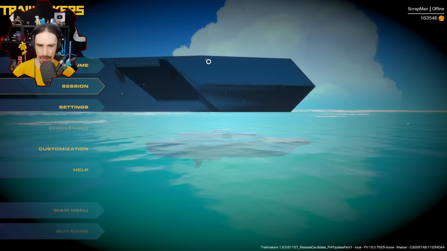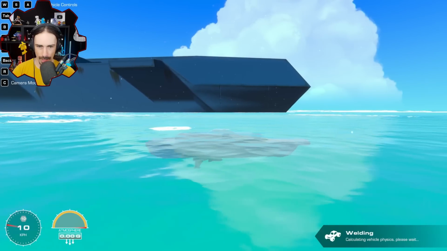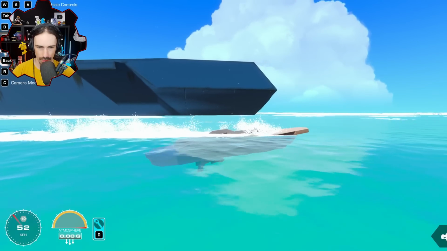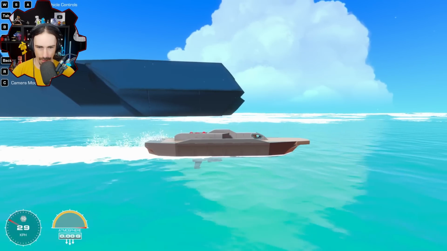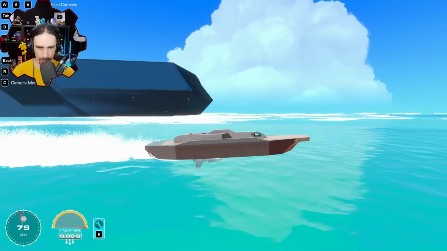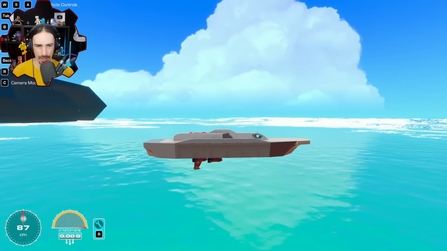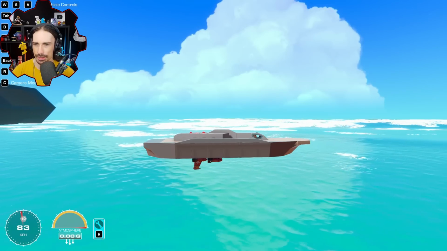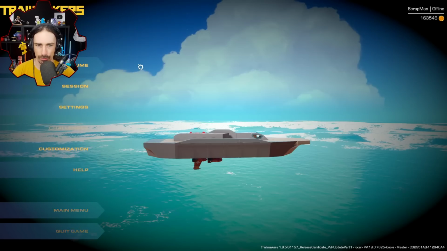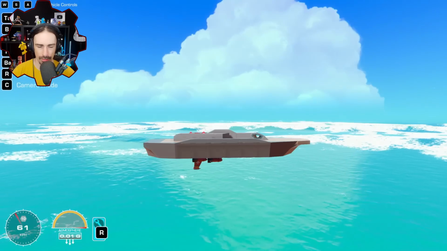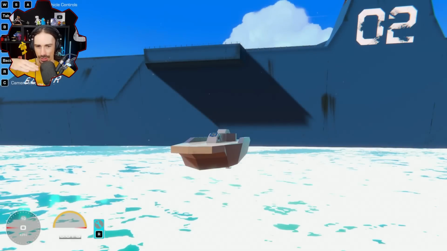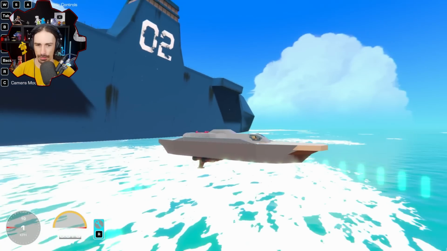What is going on? What happened to my buoyancy? I feel like gravity broke. What's confusing me right now is I didn't get that bouncing effect at all. Hold on, let's go 0.1 gravity and go in the water. My buoyancy should have shot me out of the water, right?